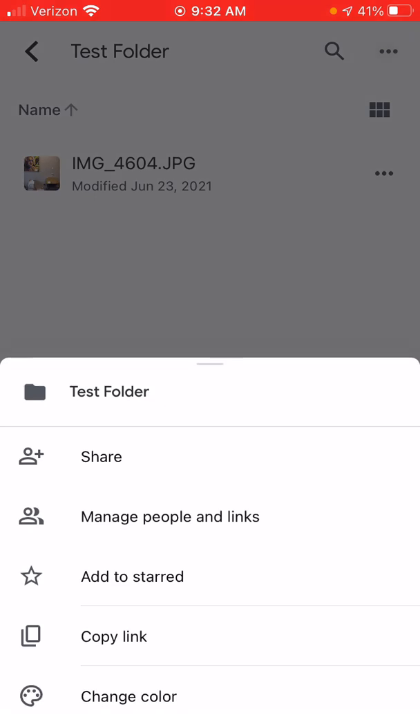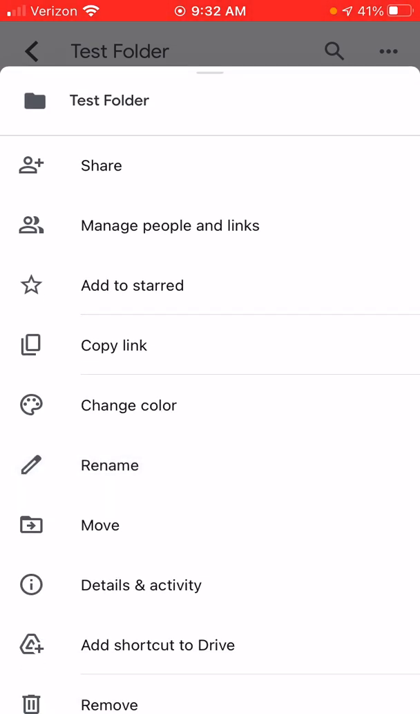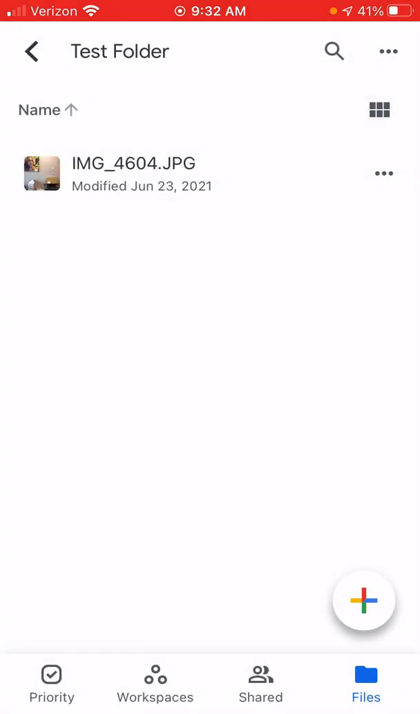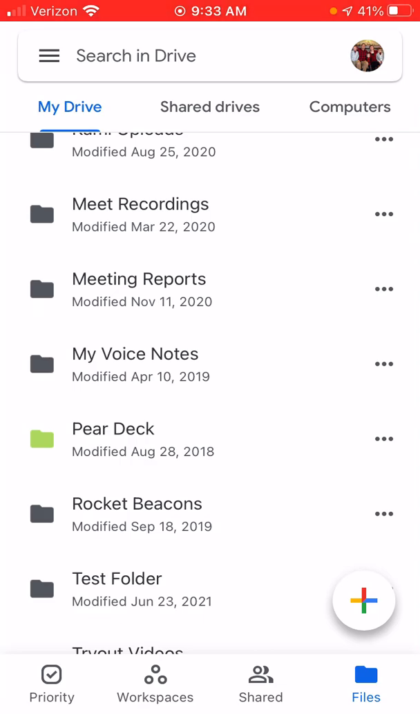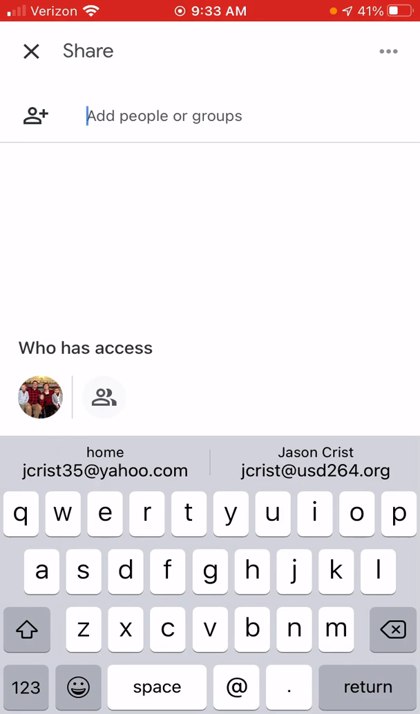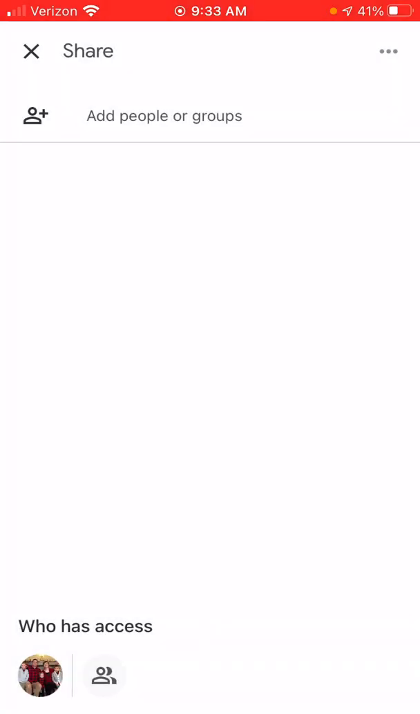Another option is the three-dot menu in the top right-hand corner. There I can do my sharing, which has the same settings as all your other Google shares. There are also options for changing the color of my folder, renaming it, moving it, those sorts of things. That three-dot menu exists on all of those. So if I want to share that folder, I can add individual email addresses that way, or I can check who has access.